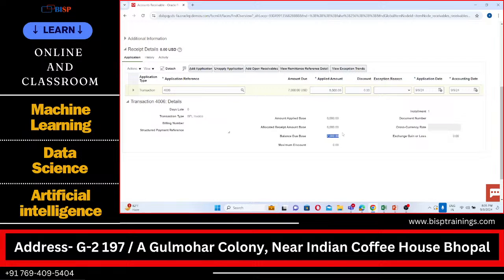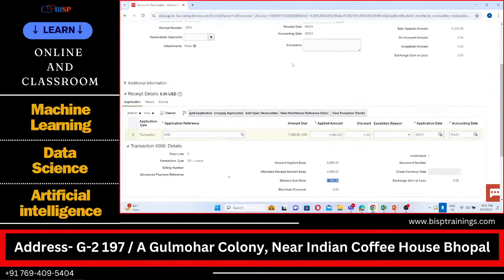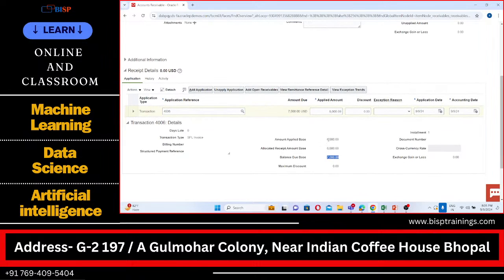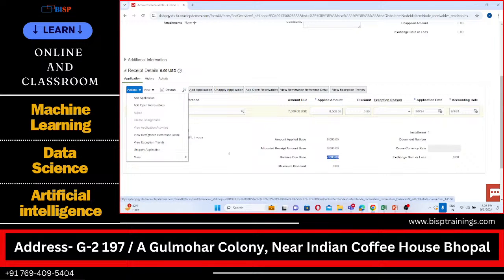Now suppose the customer is requesting us to provide the due date for the remaining amount. So what we'll do, we'll provide the remaining date to the customer. 6,000 we are receiving and 7,000 is due amount. So in this case we'll go to the action and we create the chargeback. Here it is not showing. We can create the chargeback from here, and we'll give the details and fill the remaining amount.